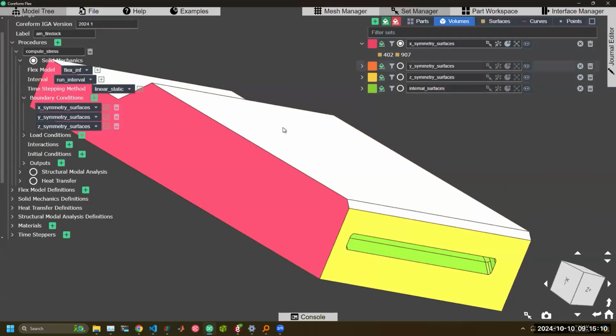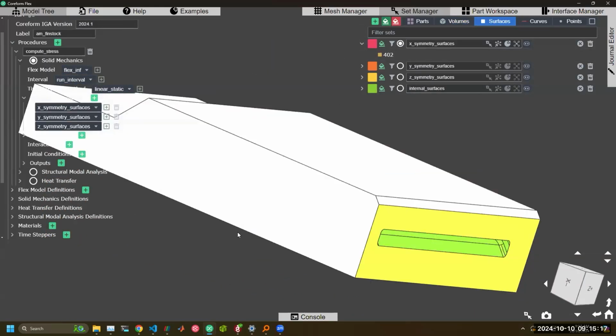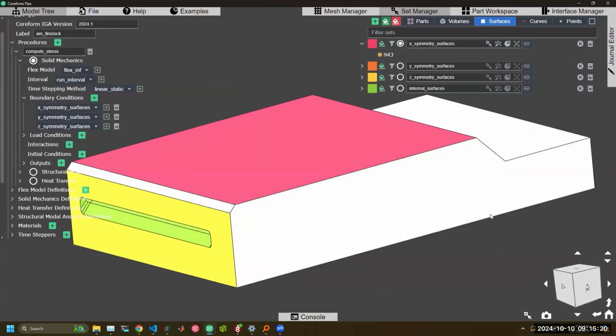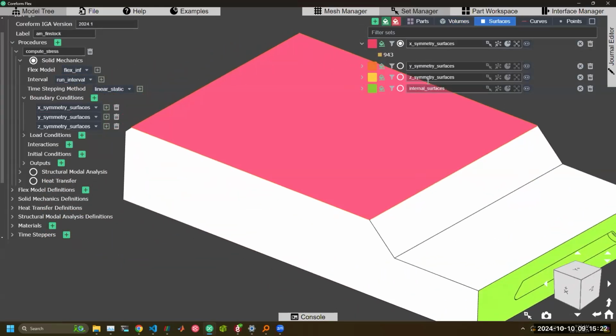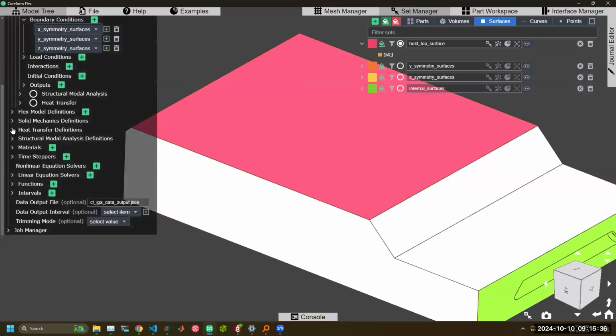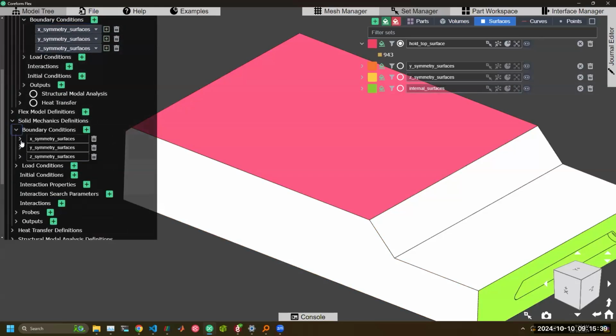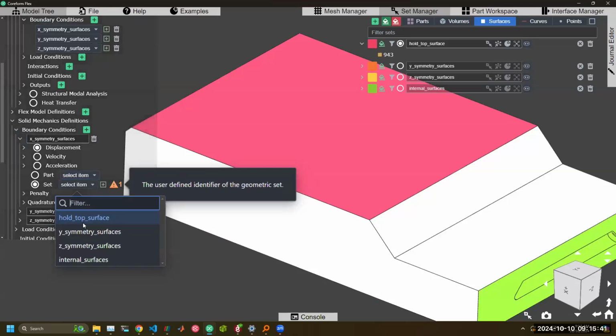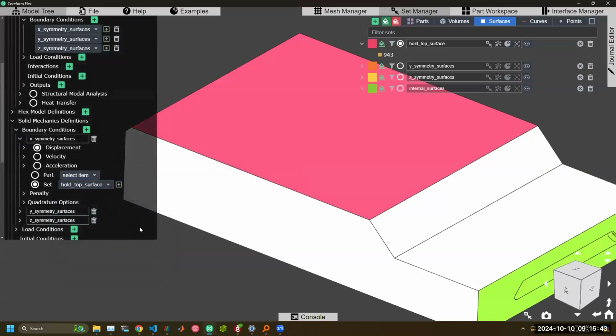So if I wanted to change this boundary condition from being an X symmetry to maybe I want to hold the top of this volume, I can just change my surface selections. I can also change the name. So maybe I want to hold top surface. And then for the individual boundary conditions themselves, that surface that's in the boundary condition has automatically updated to be this hold top surface.